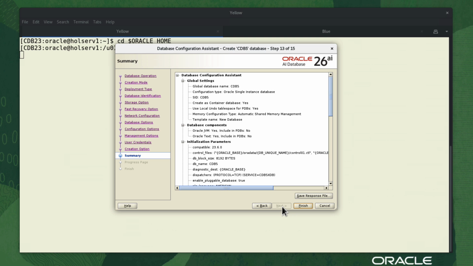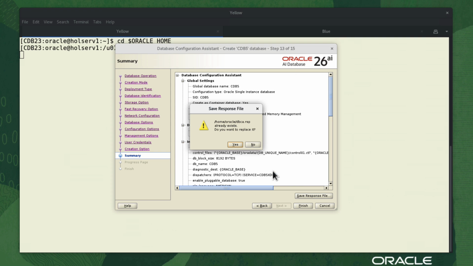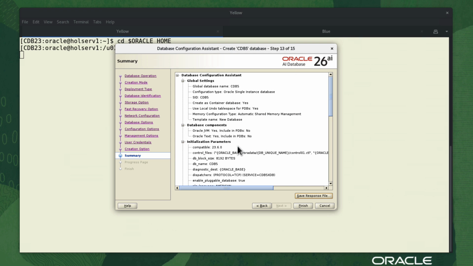Next, on the summary page, I choose Save Response File. And I'll save my response file and replace it. That's perfectly fine. Now I could go ahead and click Finish to actually create the CDB, but I want to show you something else. This is the convenient way using the GUI with all the options. It's very easy to create the CDB exactly as I want it.